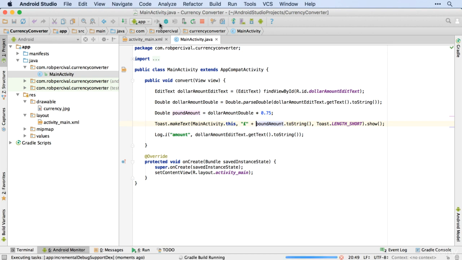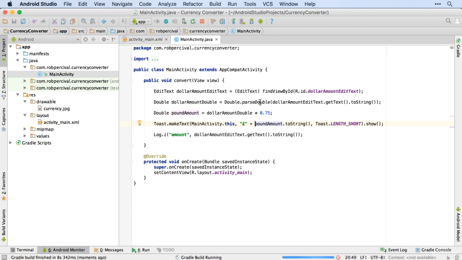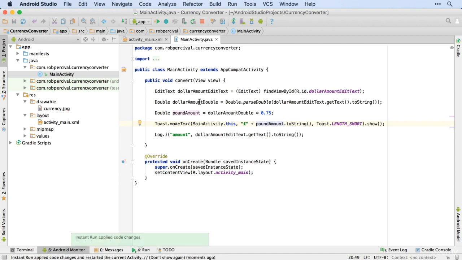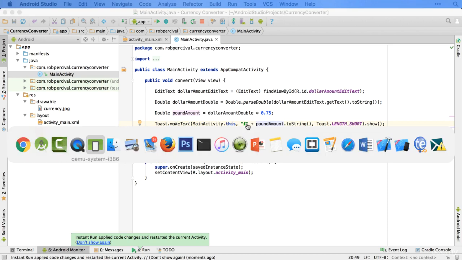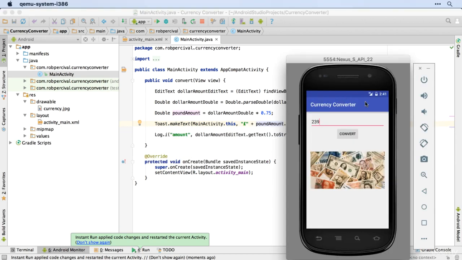Let's have a look. So we've taken our dollar amount edit text, we've got the value, and then we've parsed that or converted it to a double, which is essentially a number. And then we've taken that number, multiplied it by 0.75 in a new variable called pound amount. And then we've created a toast using pound amount to string and a pound sign as the content of our toast.